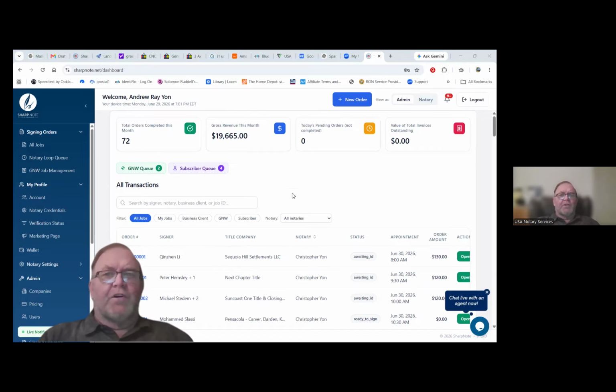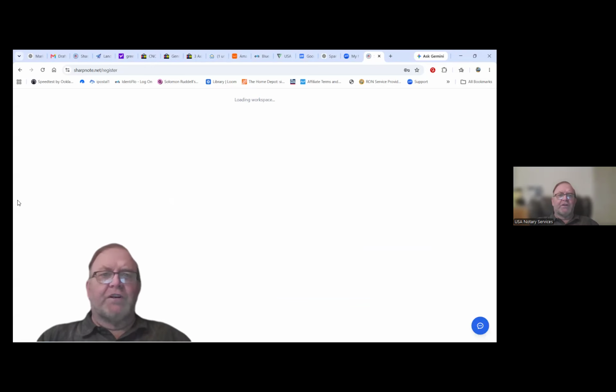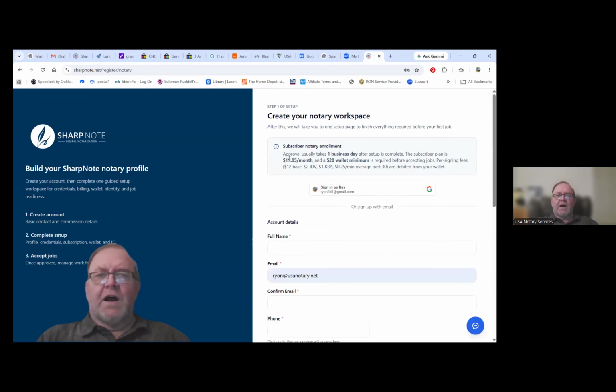So to start off with, I'm going to walk you through where we do our initial setup. When you go to the Sharpnote page, you're going to see an option down here at the very bottom on the right that says register here, and you'll click on register here, and then you'll go right into I'm a notary and sign up as a notary.